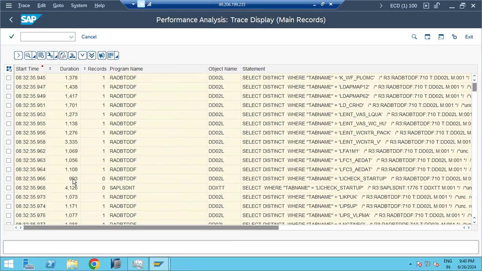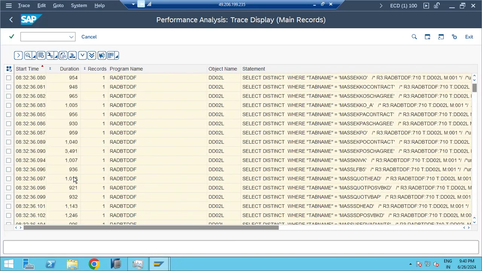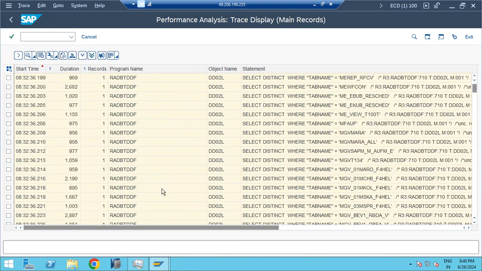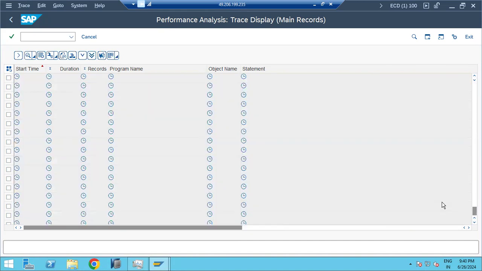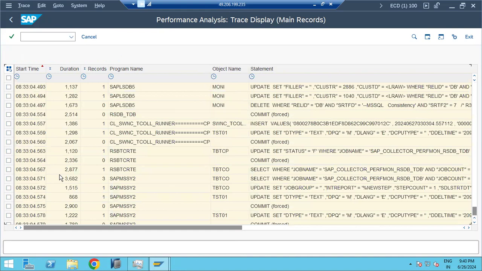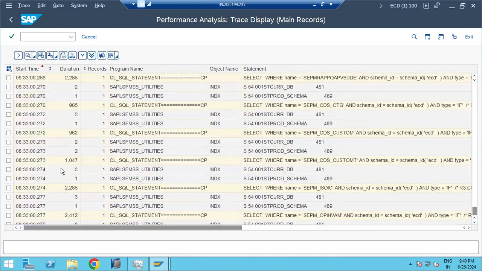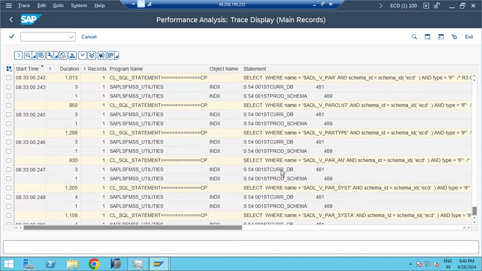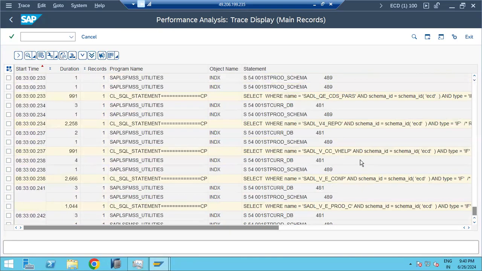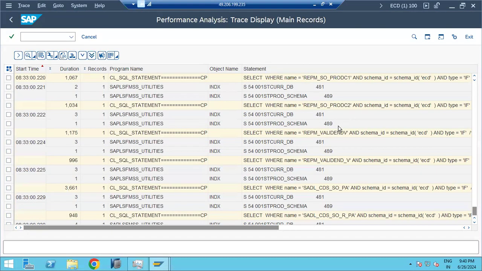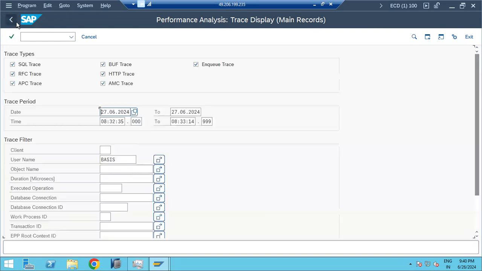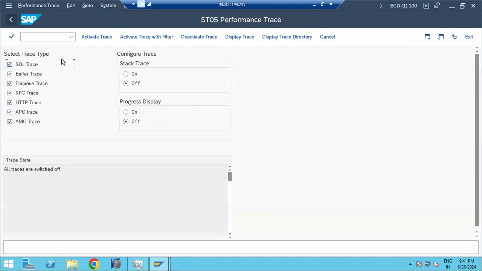There are multiple traces available here, with multiple SQL statements and their durations. From the start of the query to the end of the query, when the results come back to the user, we can see how much duration each step takes. In this way we can find out that this table is taking a very long time. Each and everything we can find out using the ST05 traces.